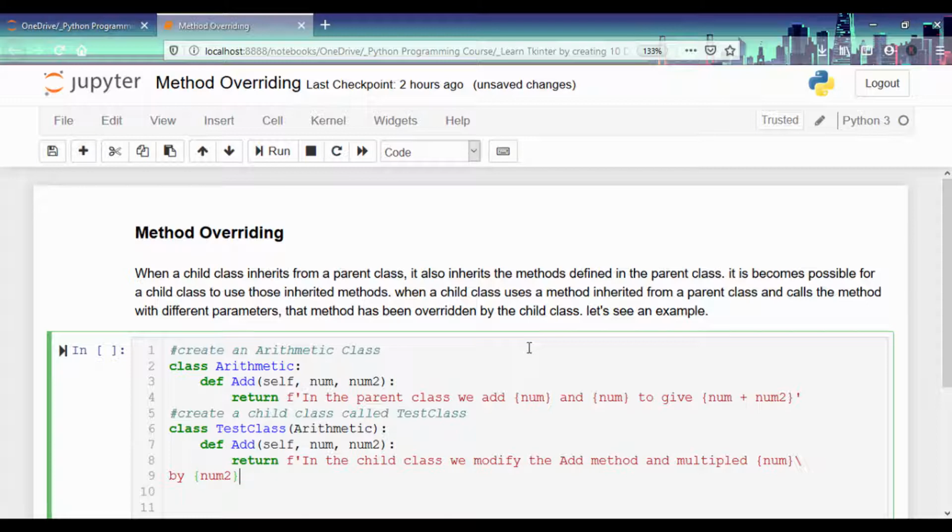So basically what I'm trying to do is to modify the method. First, in the arithmetic class, we have a method called add, which is adding two variables and returning the sum of these two parameters. Now in the test class, which is inheriting from the arithmetic class, I'm changing the add method, and basically what I want to do is to multiply. So I'm going to say to give, num1 multiplied by num2, just like that, and make sure we close this and remember to use a single quote.